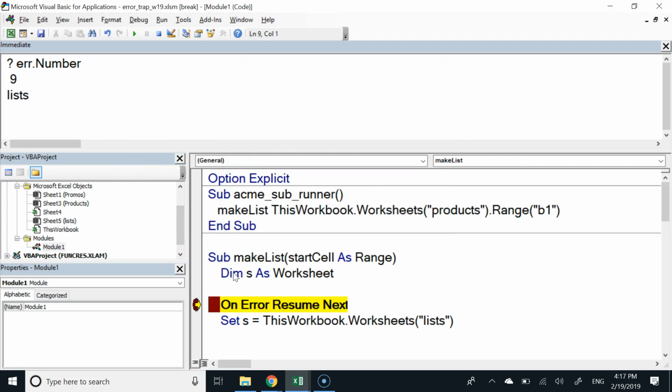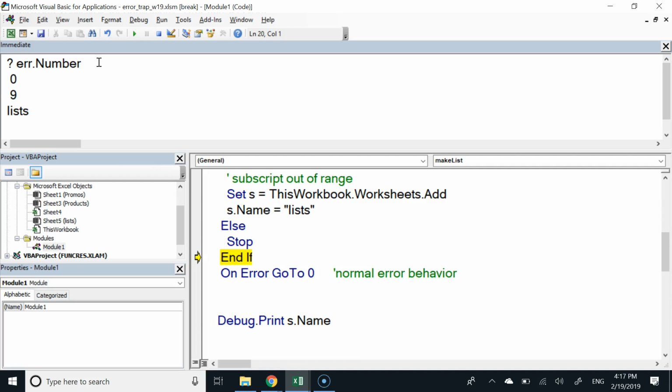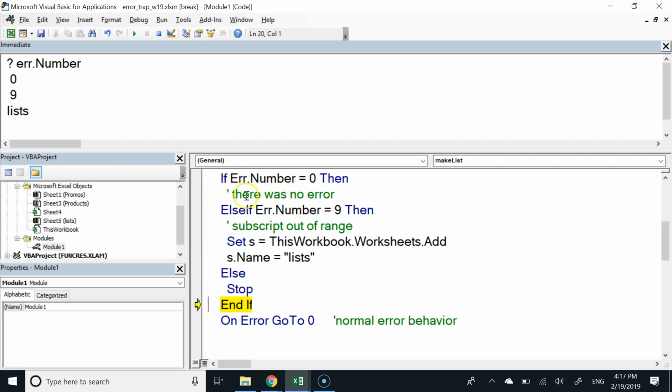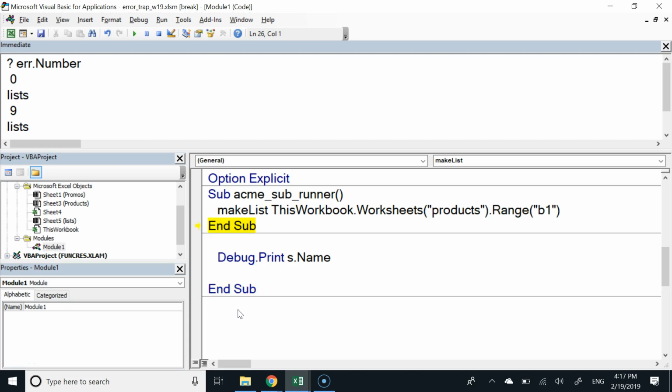So I'll run this. All right, let's see what the error number is now. This time through, the error number is 0. Why? It's because there's no error, but why was there an error last time but not this time? Yeah, the worksheet's there. The last time through the code, I created the worksheet, so we're going through a different path this time. And so now we actually got into If Err.Number = 0, but there was nothing for us to stop on there. And so we stop at the end of the If statement. We run through, and we'll print that Lists again.